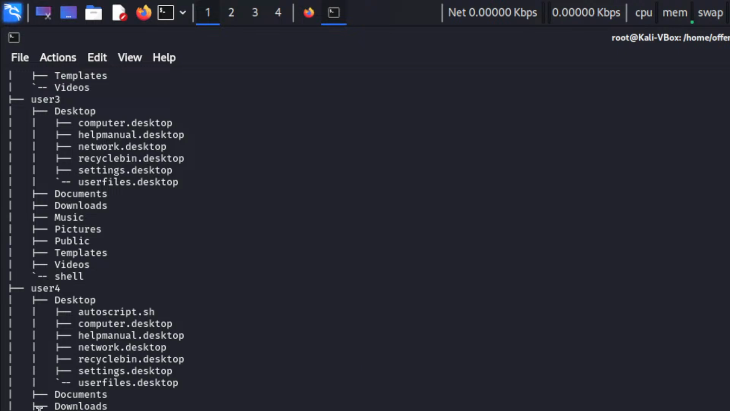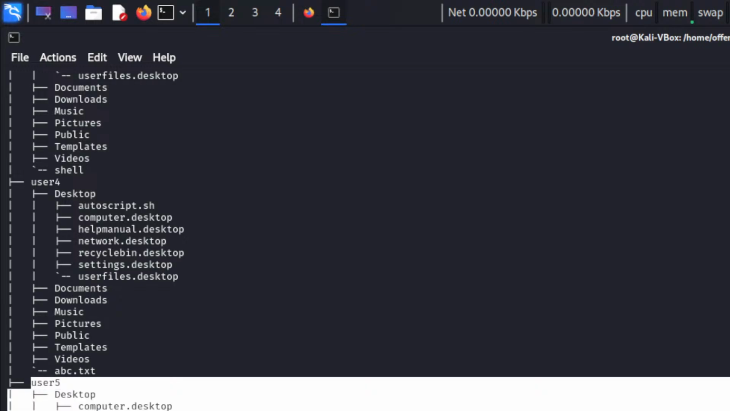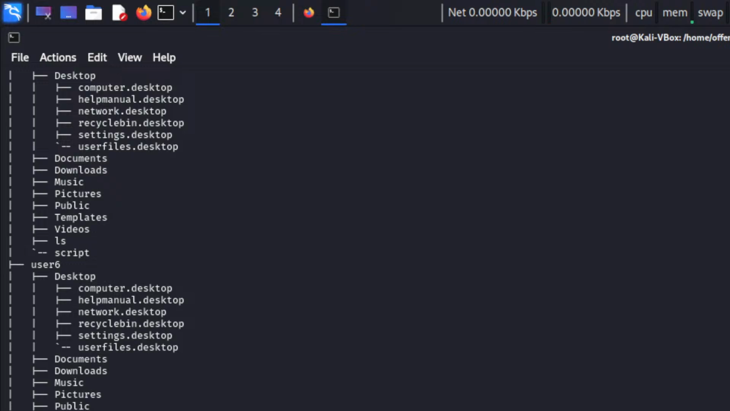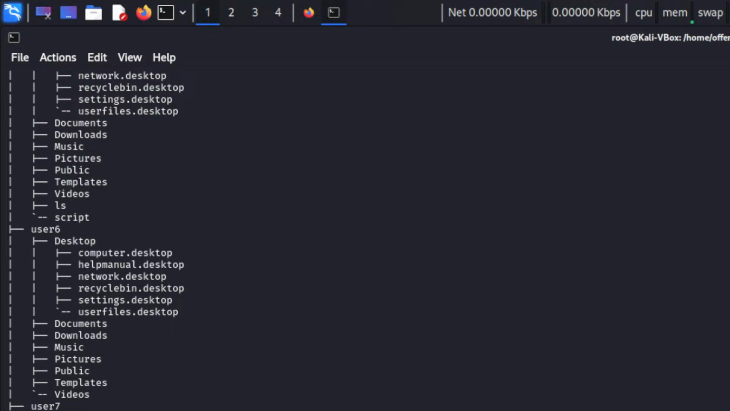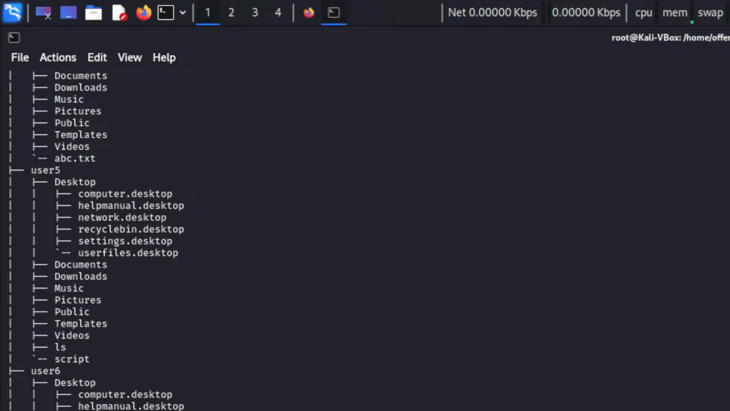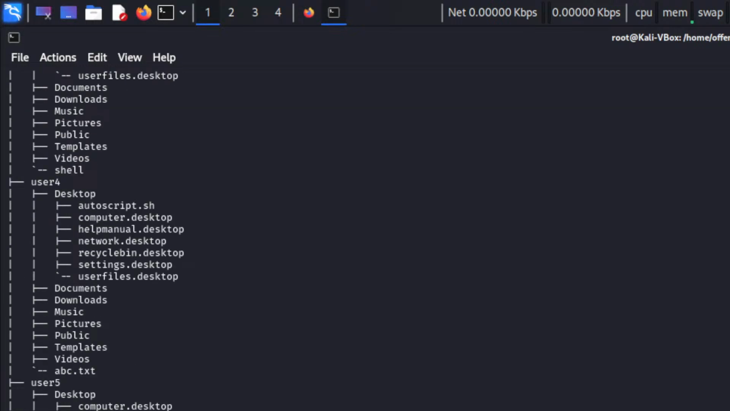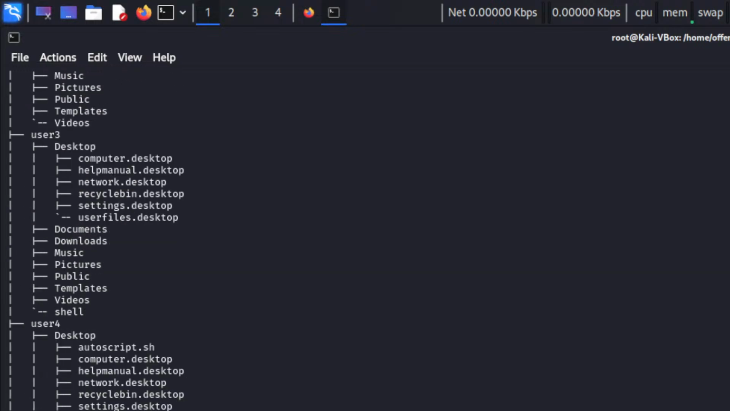Let's check more downloads there, abc.txt. And what else did we get? User 6, okay, user 7, okay, and user 8 is there, okay. And one more thing, script is there in user 5. So what we have got is user 4 saying auto script.